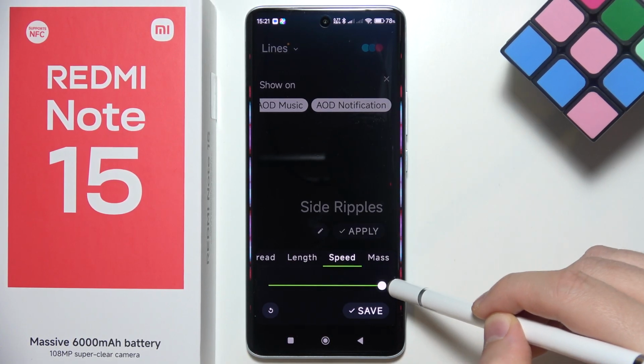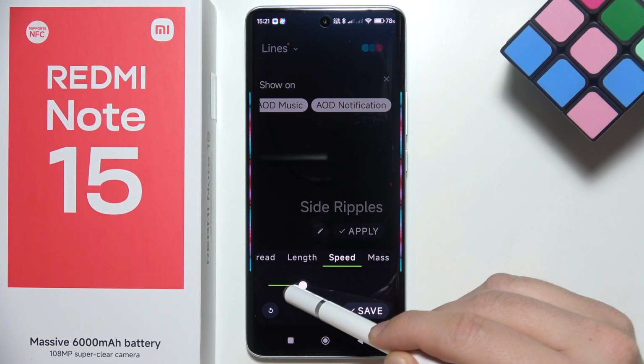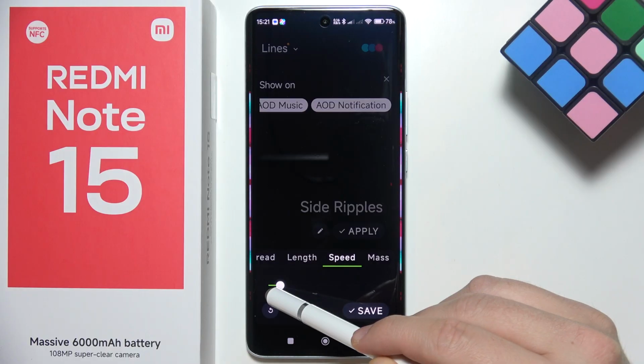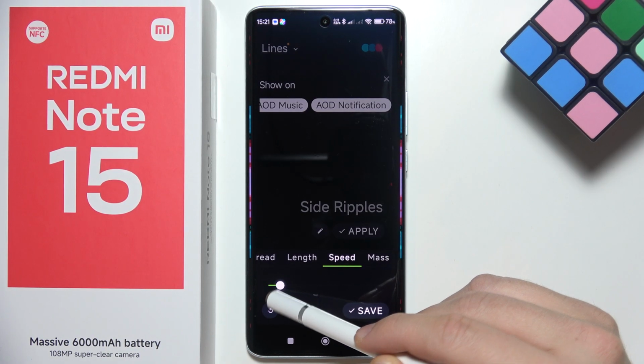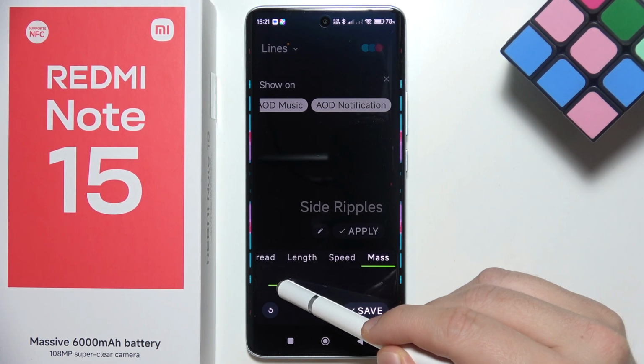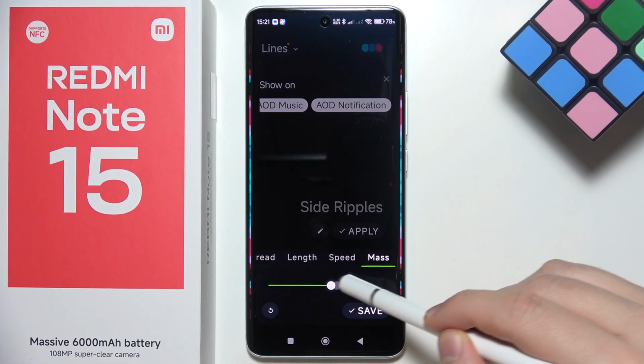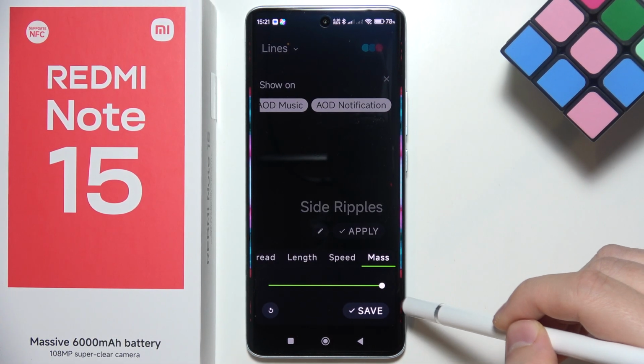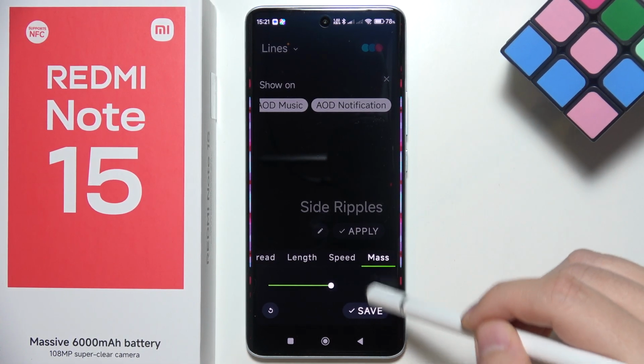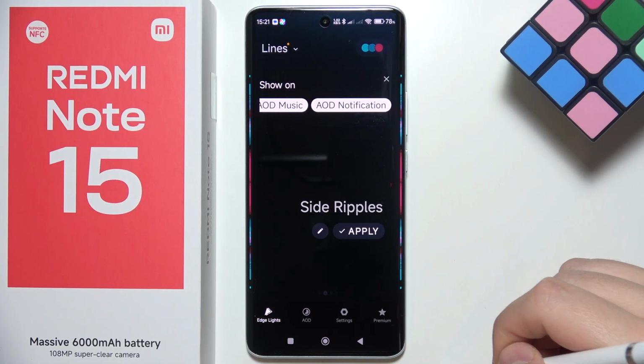The speed, so we can go super fast or a little bit slower, depending on the preferences, and the mass, like that or like that. I will stay with this preset and we have to click save.